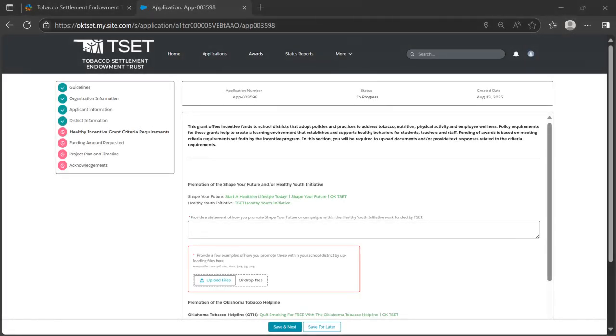On this tab, there are 5 sections that you are required to either enter text, upload files, or do both to complete this portion. The sections are Promotion of Shape Your Future and/or TSET Healthy Youth Initiative, Promotion of the Oklahoma Tobacco Helpline, District Wellness Committee, School District's 24/7 Tobacco-Free Policy, and the School District's Wellness Policy.